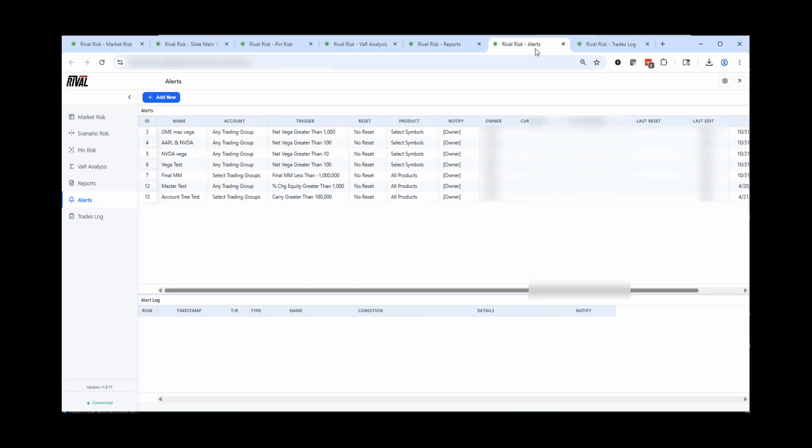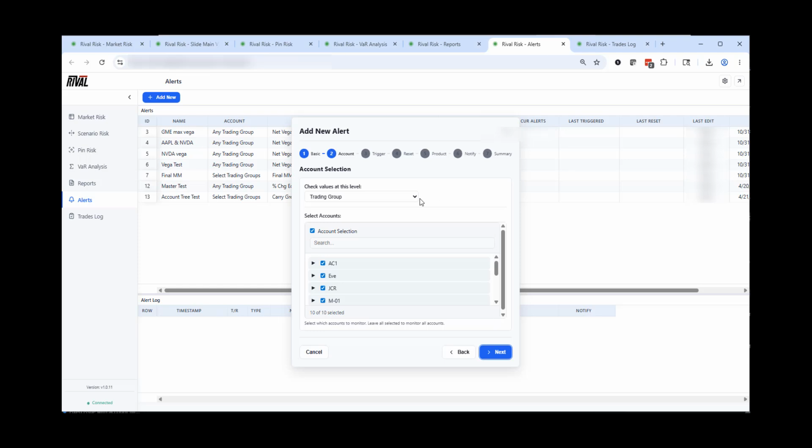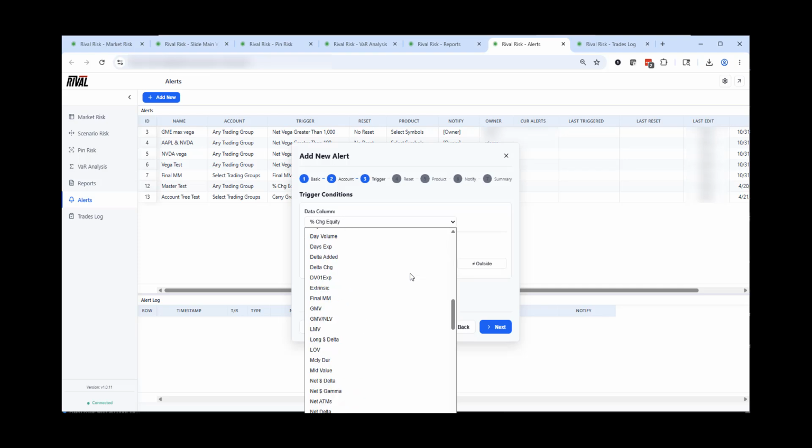Let's hit alerts now. Alerts is where you can set up an alert for any of the metrics that we're calculating. So I say, when do I want the alert active? I can have it be active 24/7 or just specific times of the day. I can then say what level I want to check for. Do I want it to check P&L at the firm level, master account, trading group, or portfolio, for example, which accounts I want to include in the alert, and then which metric I want the alert to trigger on. So again, this is the same as that column manager I showed you earlier. Every single metric that we calculate, you can set an alert on.